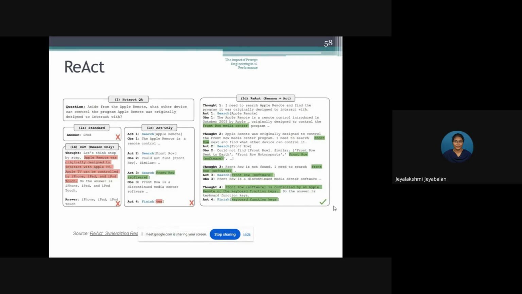So this is the question. Aside from Apple Remote, what other devices can control the program Apple Remote was originally designed to interact with? So we are asking for alternative devices that the Apple Remote is able to control. And here, the first standard answer is iPod, which is incorrect. We need a very elaborate answer.